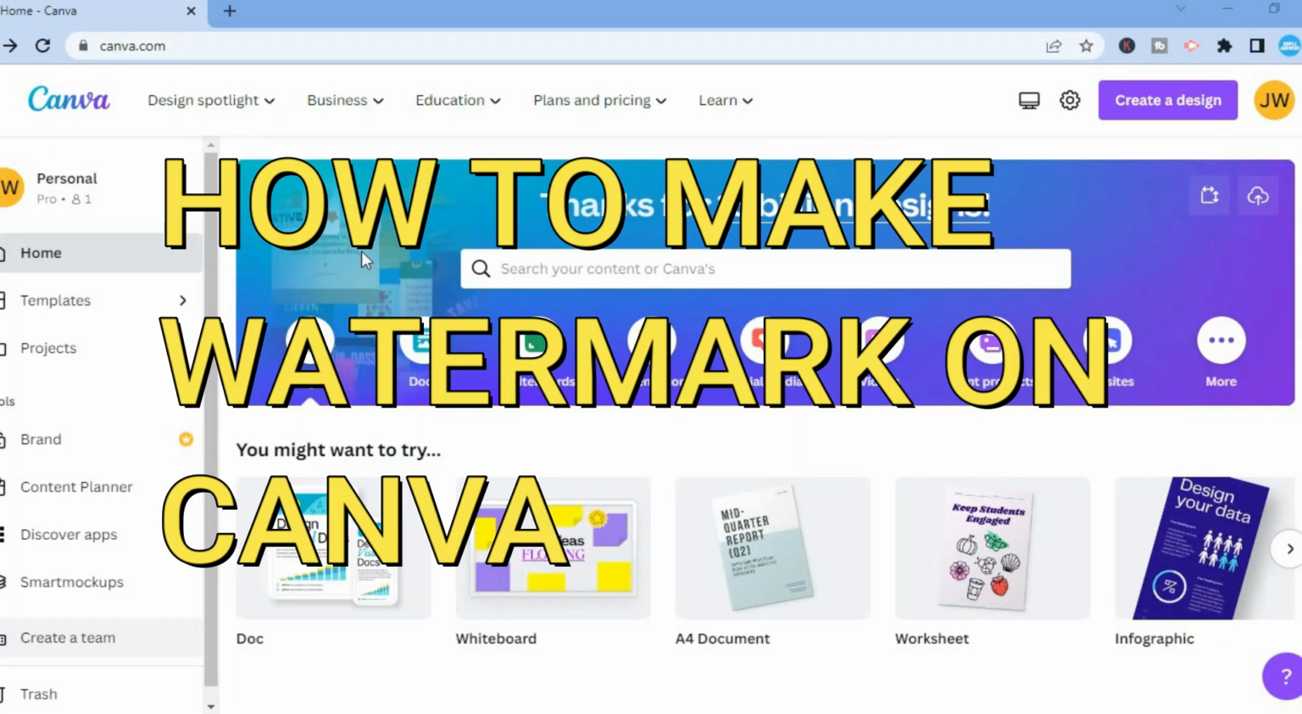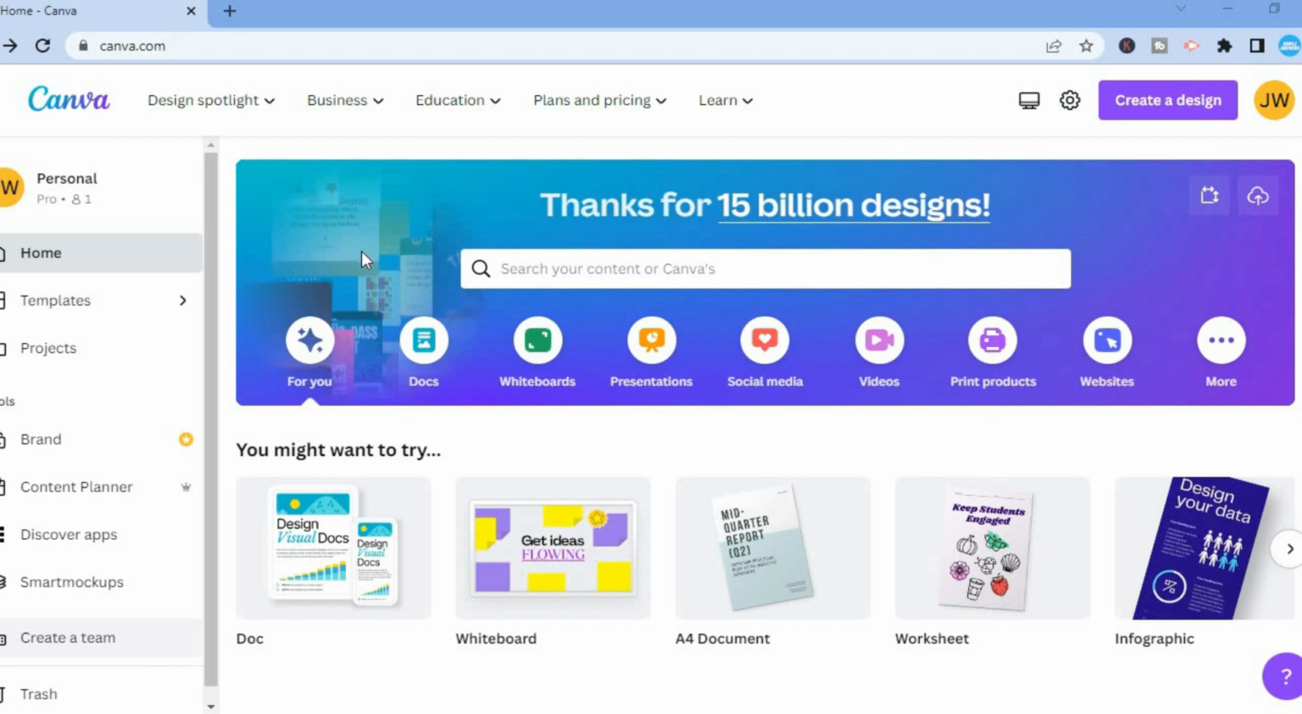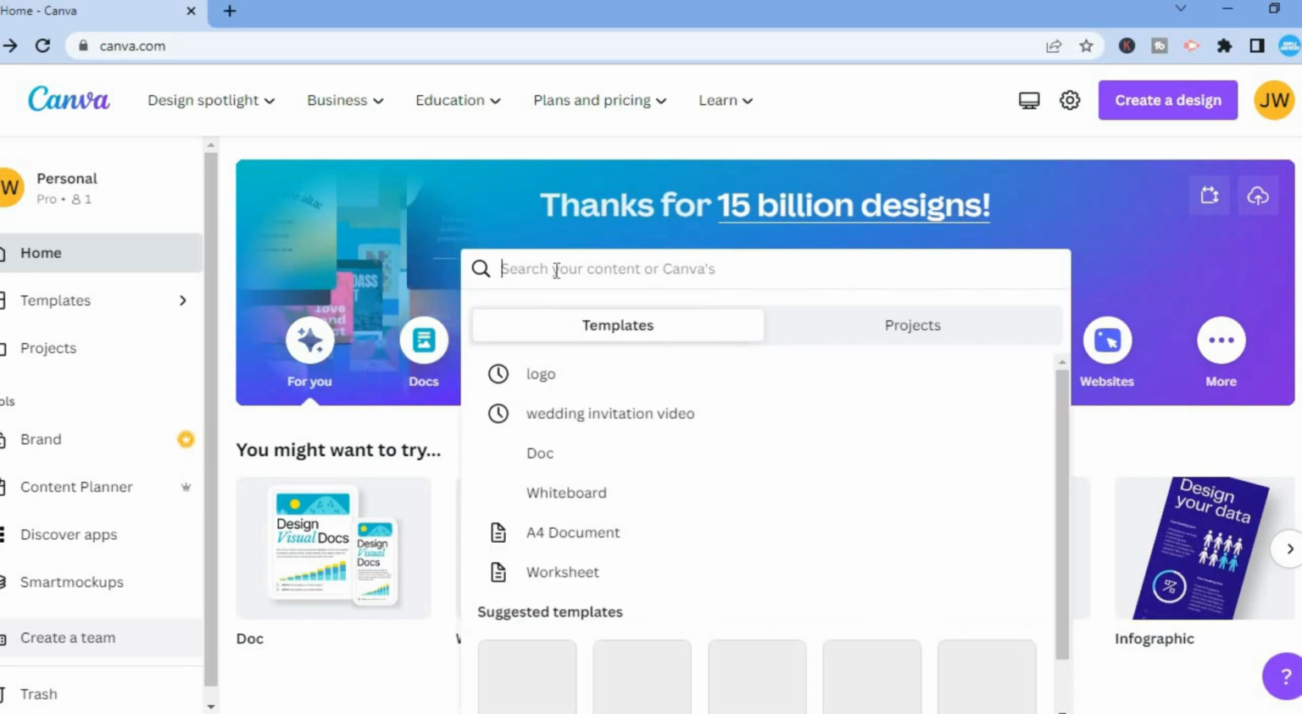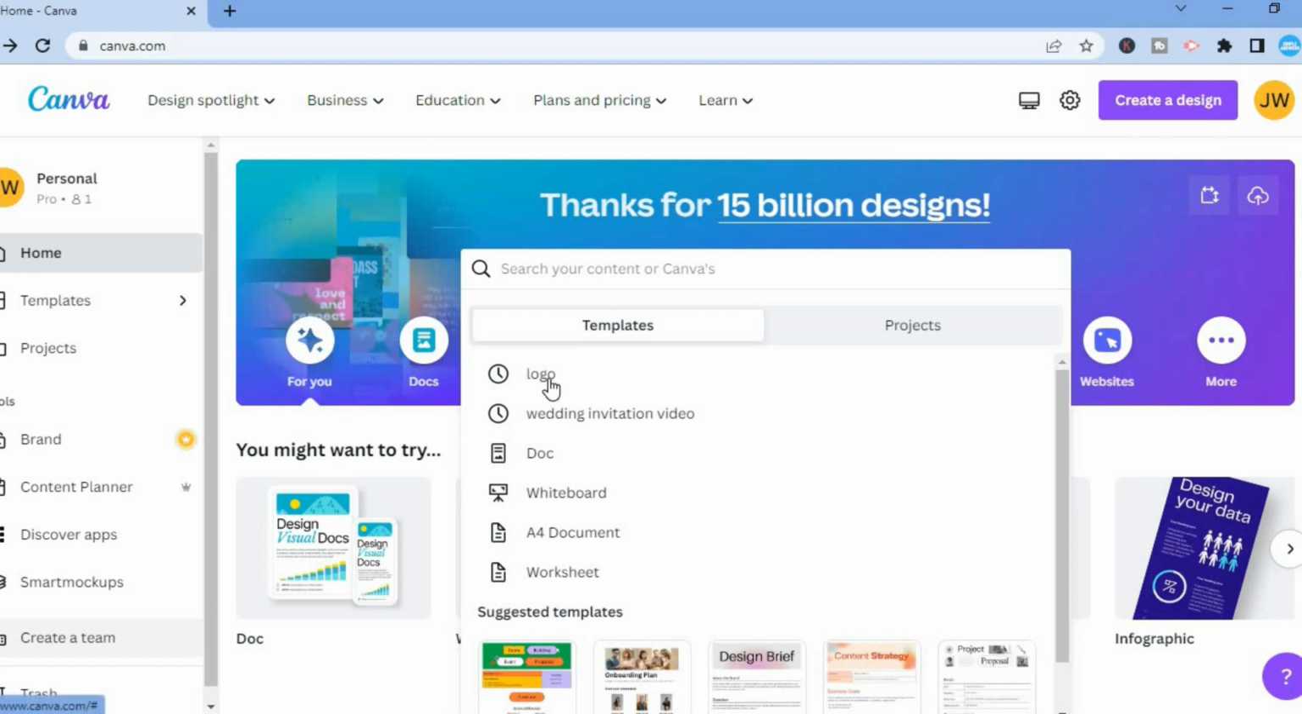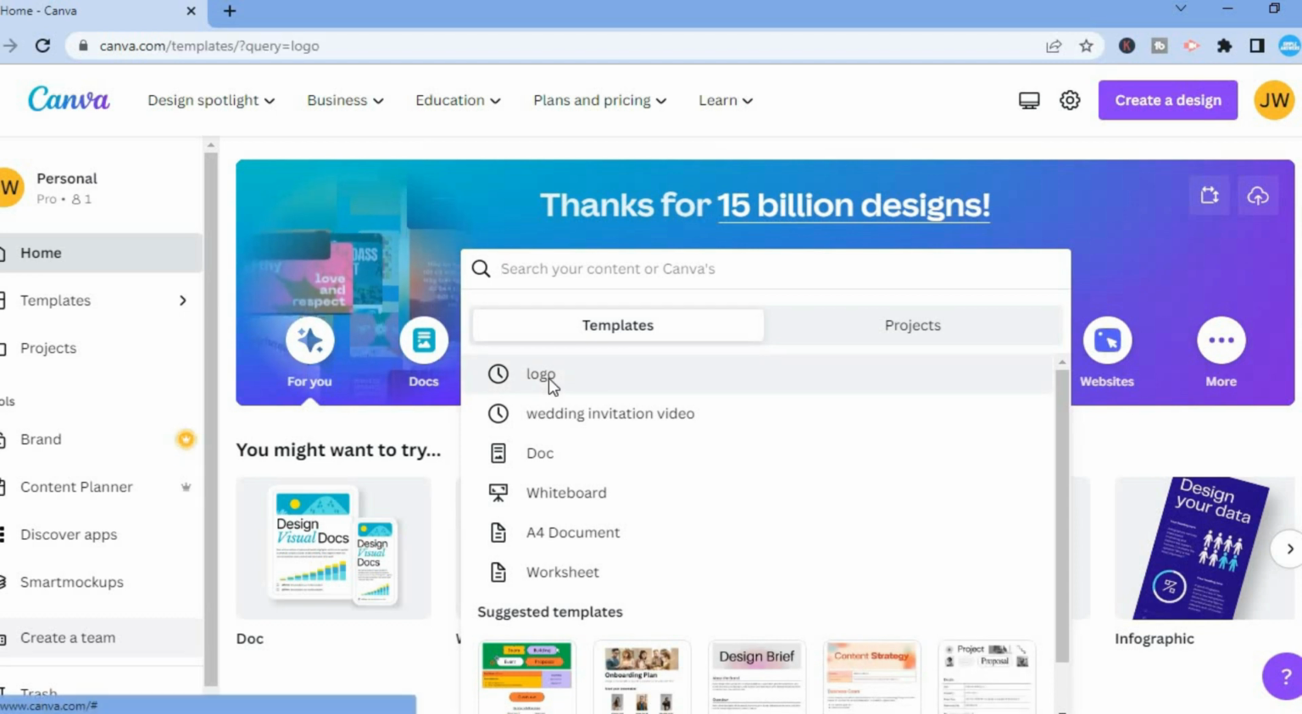Hello, in this video I will be showing you how to make and add a watermark in Canva to photos and videos. The first thing you want to do, once on Canva, is tap on the search bar, and from here I want you to type in logo.